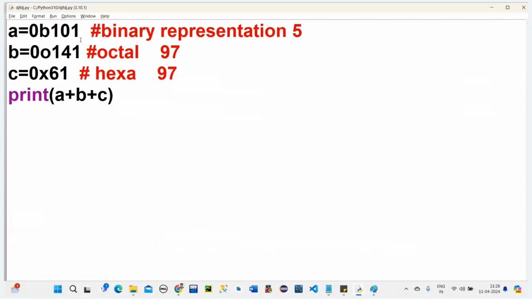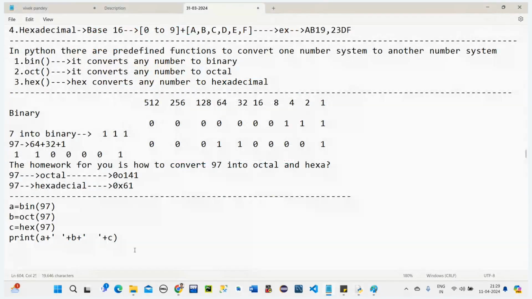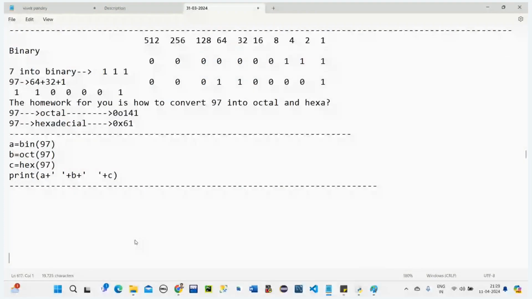So here we need to make a note point. See, which number system was this? This was binary. What was this? Octal. What was this? Hexa. All these, when we are doing the sum, we are getting a default. What is the default output number system? It came in the decimal number system, right? Yes, that is a note point. You need to understand the note point here.